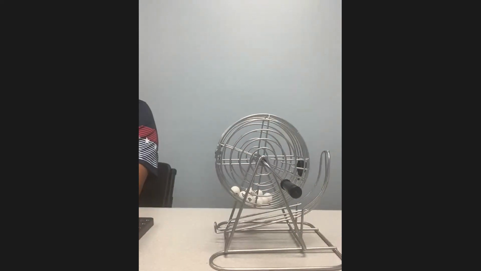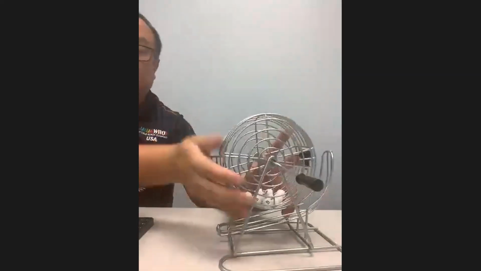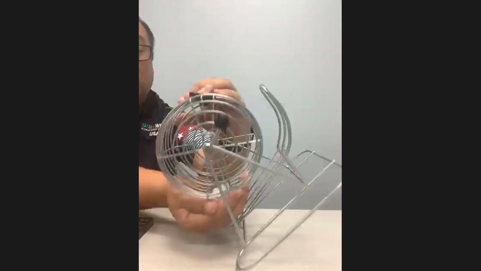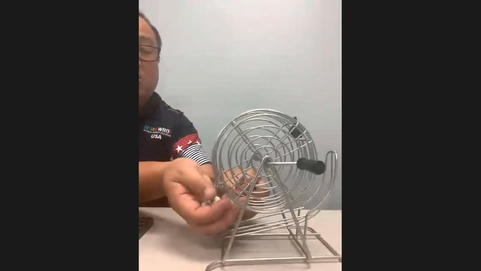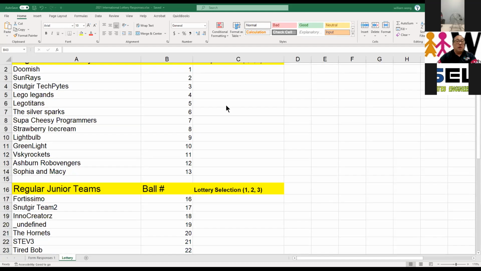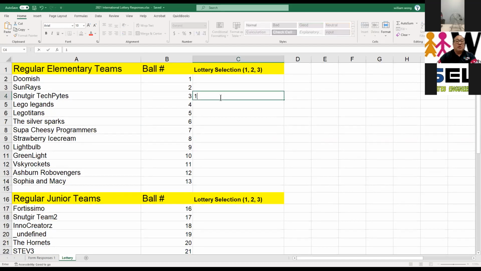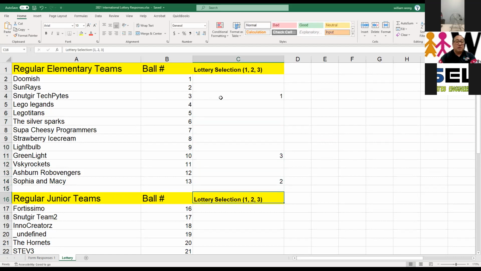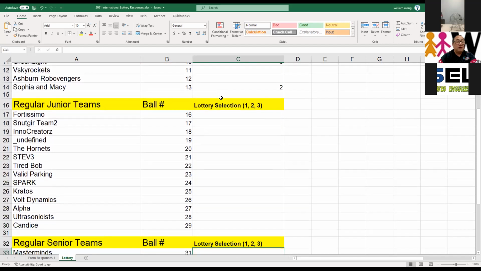Okay, so those are our regular elementary teams. I'm going to now empty this out, and we're gonna load up the balls for the junior teams. Okay, so I'm just gonna note it here. Team number 1 was team 3. Team selection 13 is team 2. Okay, regular junior teams.